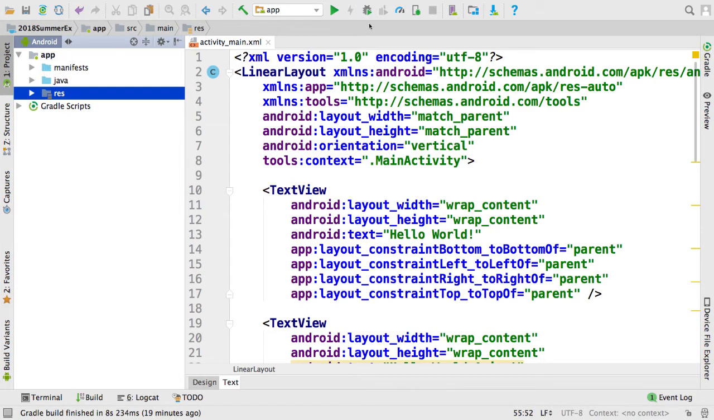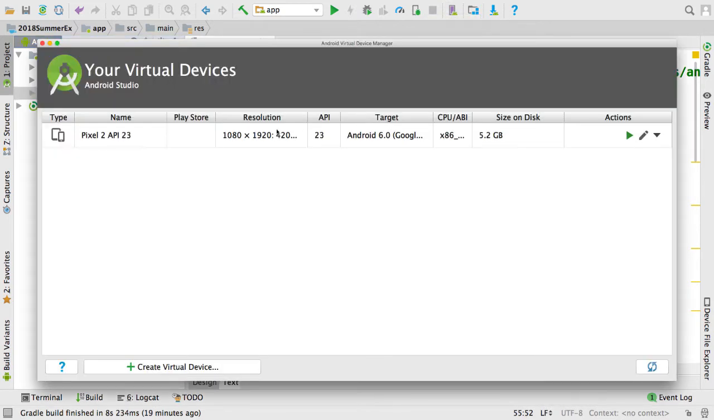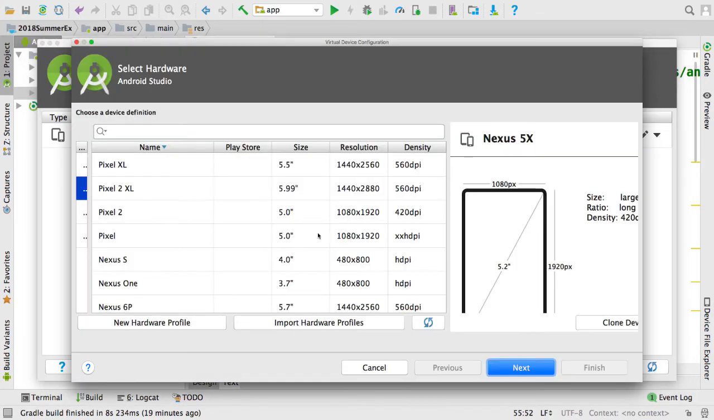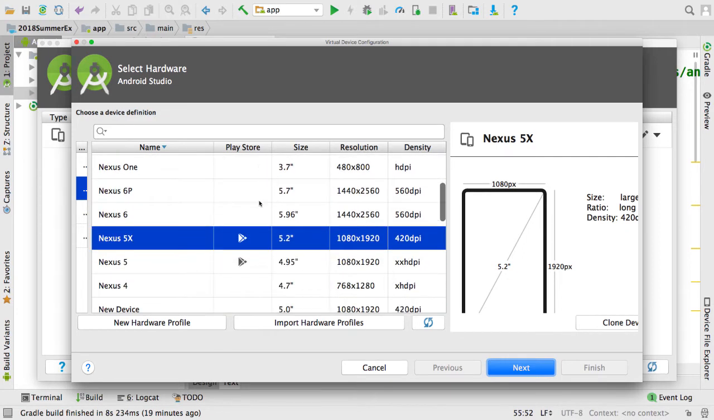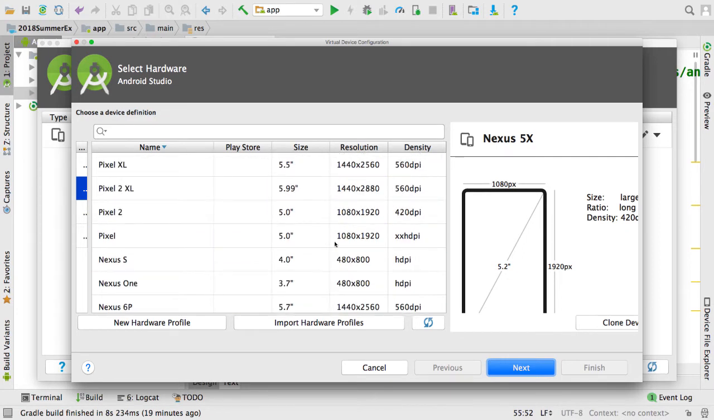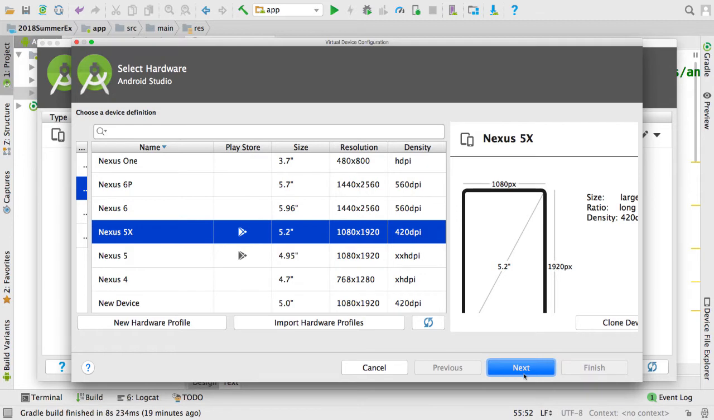Then I want to go to the AVD, the Android Virtual Device Manager. If you don't have a hard device, you can create a virtual device here. I already posted it in iCollege. You can check the slides. So you can choose the model you want to use. This model is the emulator of a phone on the market. So you choose any one you want, then click next.